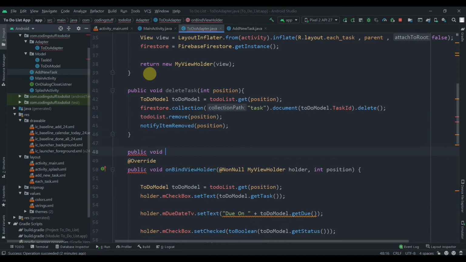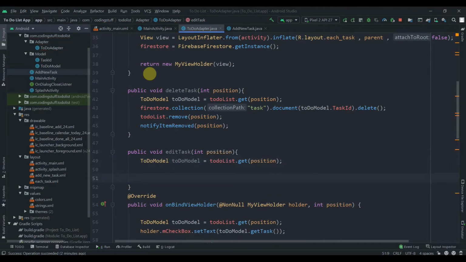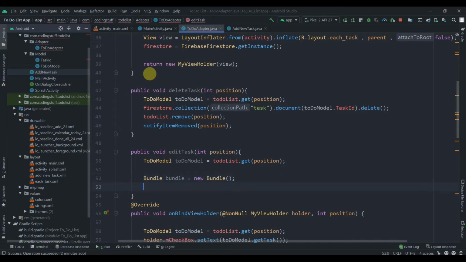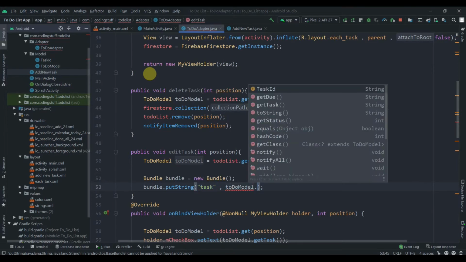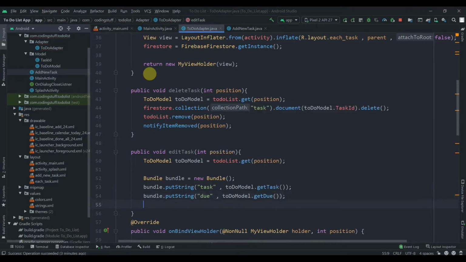Now we need to create one method for editing the task. So edit task, and again similarly we'll pass the position over here. We'll create one object of to-do model, to-do list dot get, and we'll pass in the position. Whenever we edit the task, the existing data should be set to the edit text. So for that we need to pass some data from the adapter class to the add new task class. For that we'll use bundle equals new bundle, and then bundle dot put string, and the key will be, let's pass task first. Task will be to-do model dot get task. Bundle dot put string, this will be due, to-do model dot get due, and the last thing, bundle dot put string, this should be id, I guess.